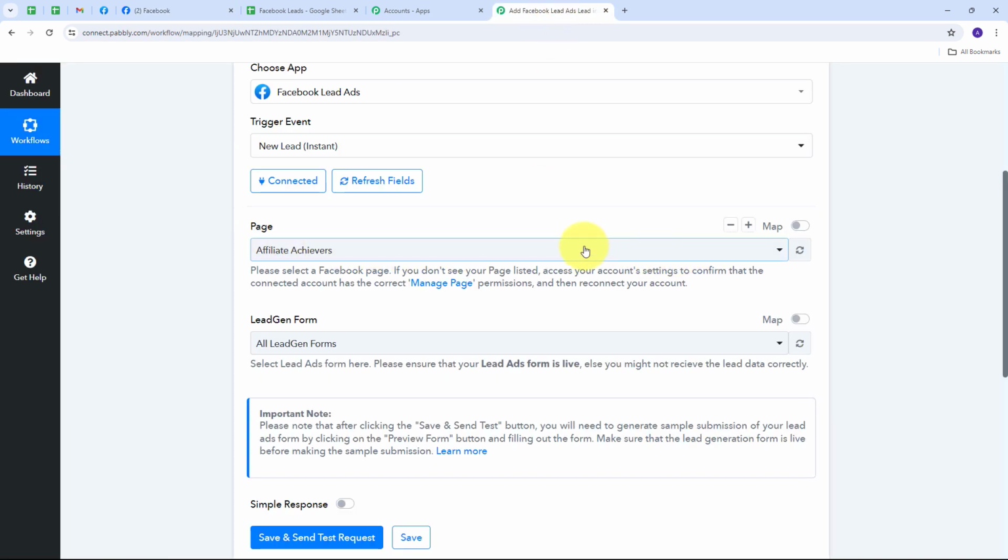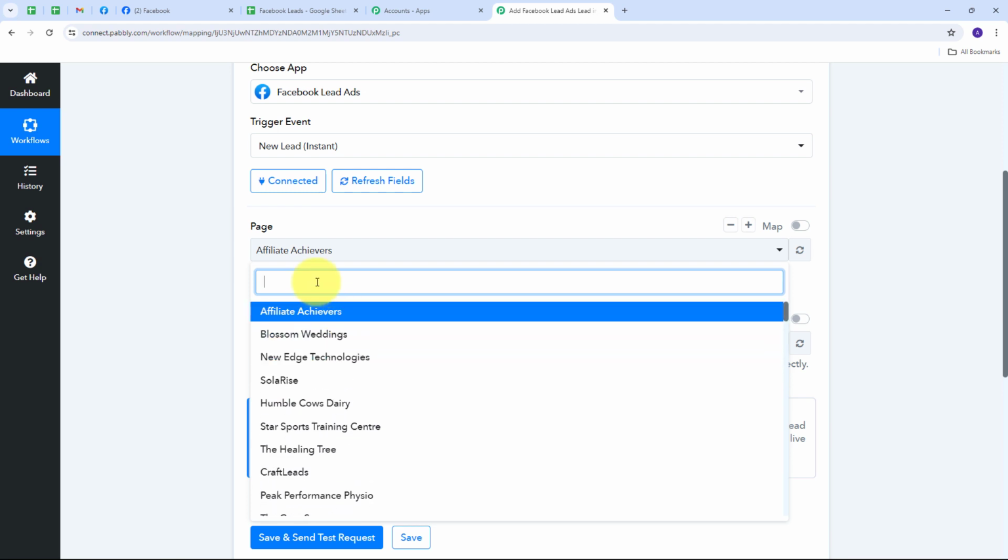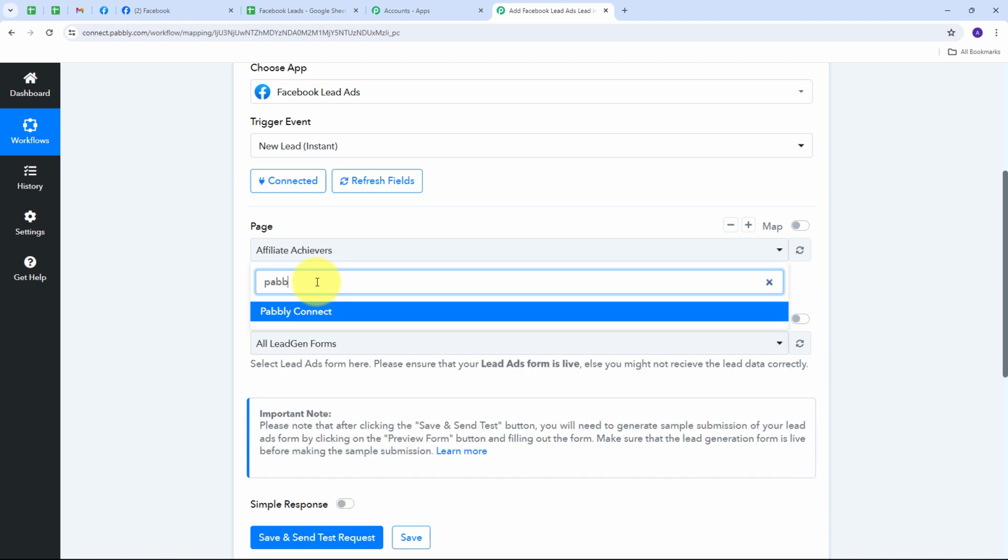So I have to open this tab. And in this tab, you'll find all the pages that are connected with your Facebook account. And here I'm going to use the page of Pabbly Connect. So I'm going to search for that. And here this is my page. So I'm going to select this.